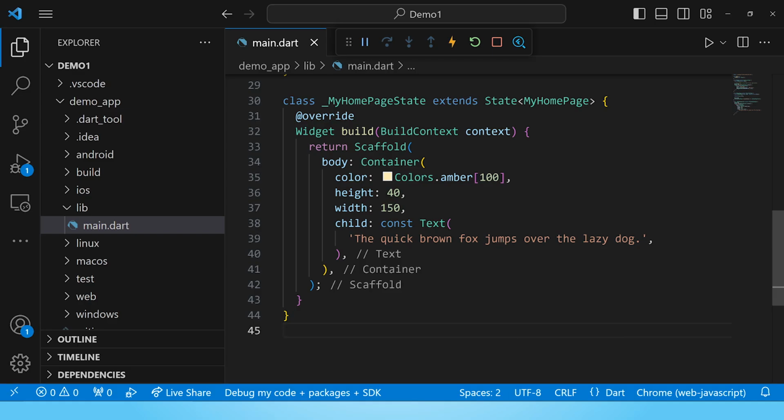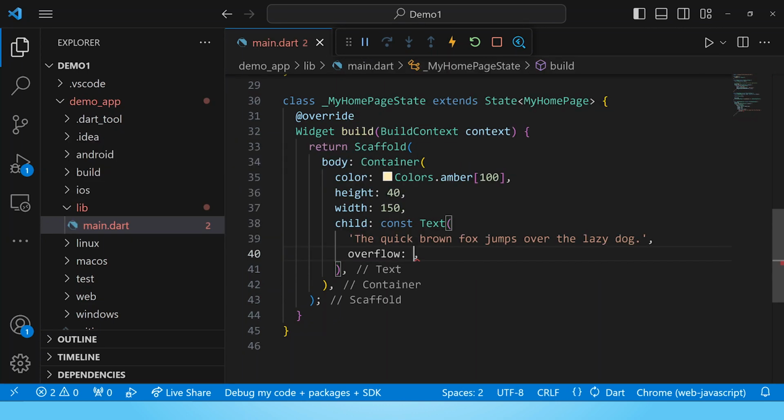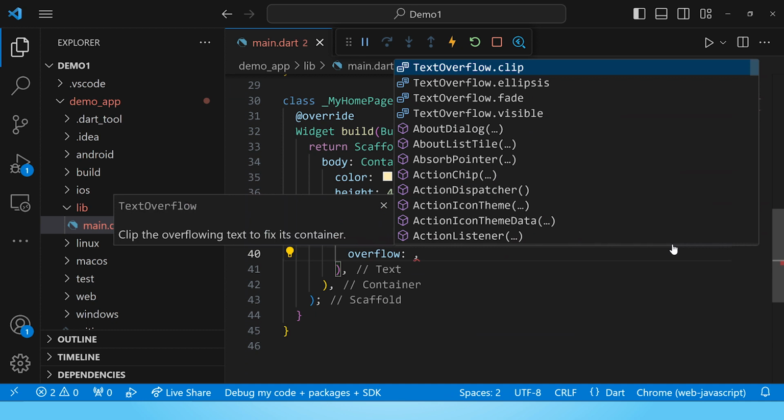As you can see in this app, I have this text widget here, and we have this simple sentence: the quick brown fox jumps over the lazy dog. And we want to find a graceful way or a better looking way of cutting off this text. Now, in the text widget, we have a property known as overflow. And this is the property we shall be using for this purpose.